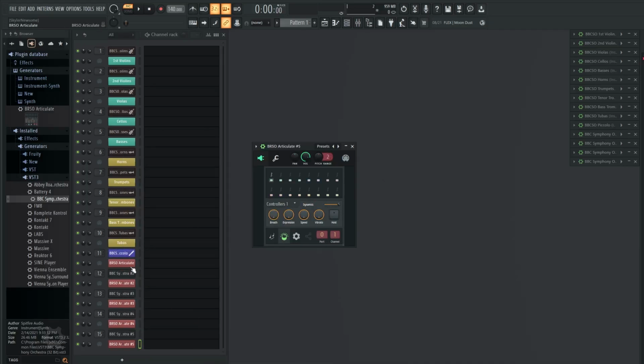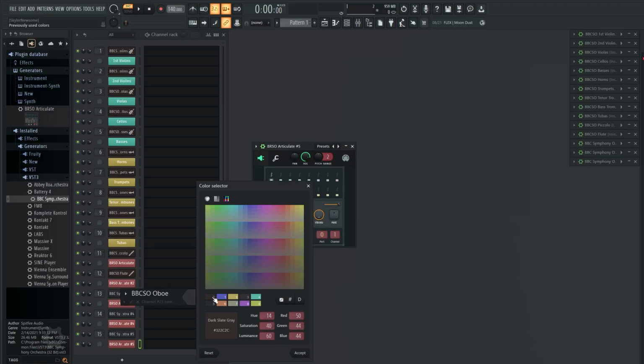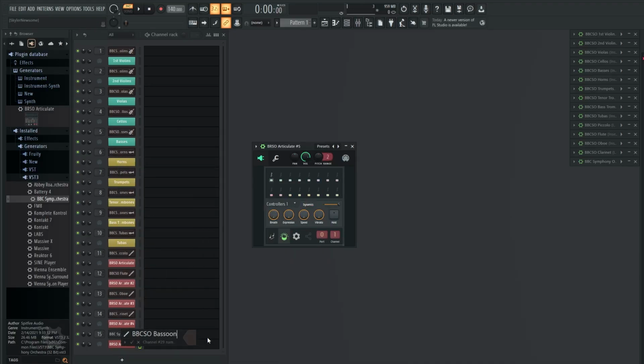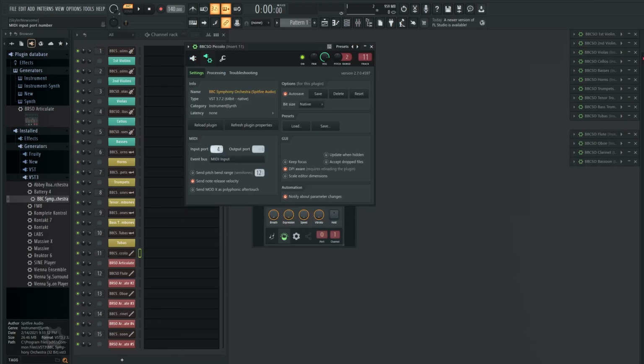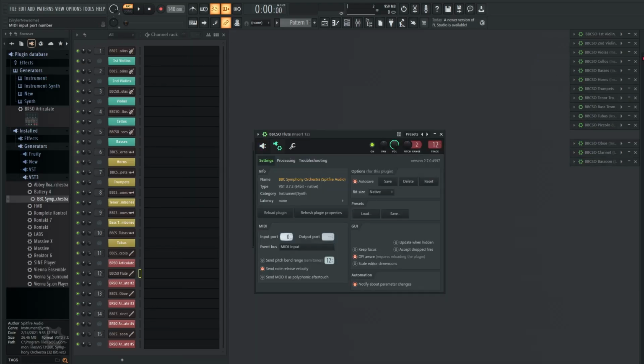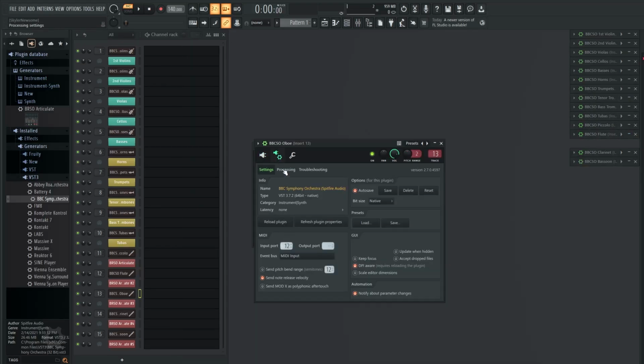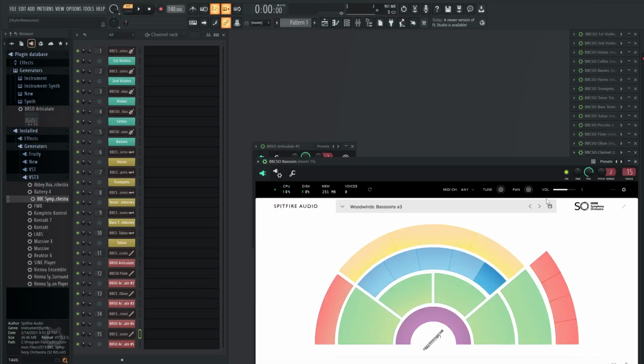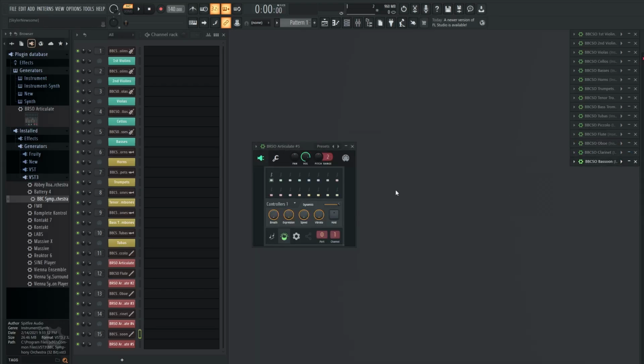Let's rename these in our scheme while we're here: BBCSO Piccolo, etc. Give them our plugin color and an icon while you're at it. In the BBCSO settings for each, let's auto-map outputs, then change the MIDI input port to 10 for piccolo, 11 for flute, 12 for oboe, 13 for clarinet, and 14 for bassoon. That's BBCSO finished. In BRSO, we'll start with piccolo.